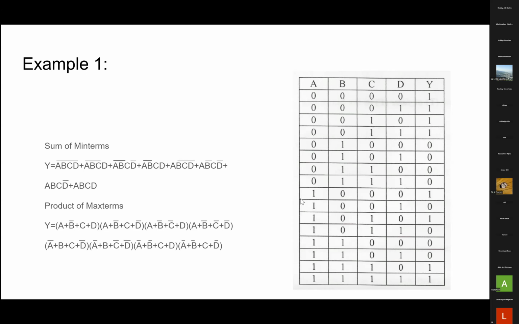The second option is generally used if more rows result in 0: you use the product of maxterms, because it will make the expression shorter. So you focus on the rows with zeros. Now if it's a 0, it's going to be A, and if it's a 1, it'll be B'. So it's kind of the opposite. In this case, since it's a 0, it'll be A plus; since it's a 1, it'll be B' plus; if it's a 0, it's C plus D. That'll be the first maxterm. Then you repeat it for all the rows with 0 as the output.